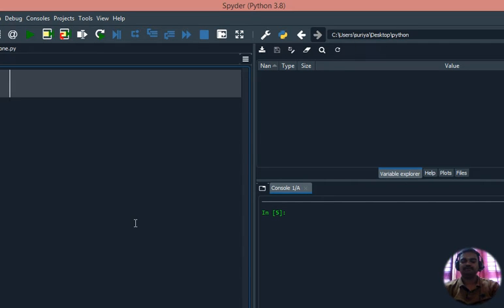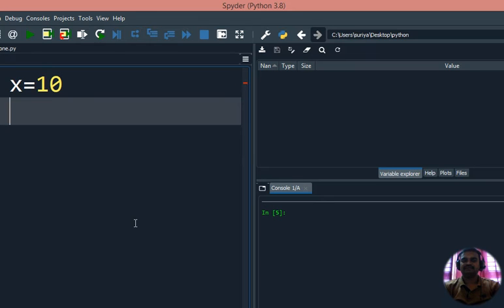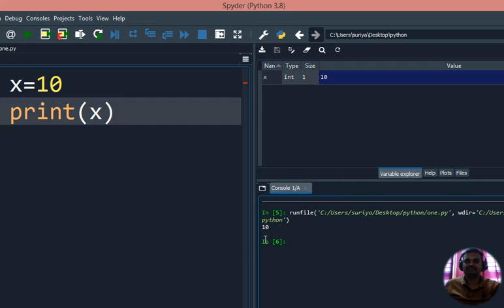For example, I am giving x equal to 10. So 10 is an integer value, so x will be considered as an integer. Then I am printing the x value by giving print of x. When you give this, it will print the x value as an integer. So here I will execute this particular code. You can see the output here, the output is 10.